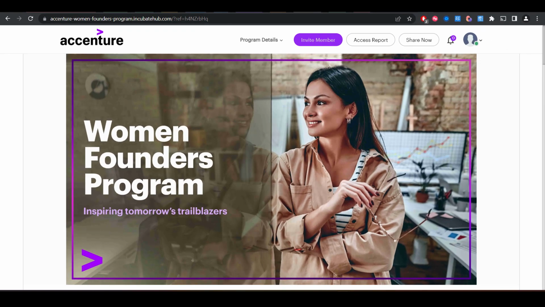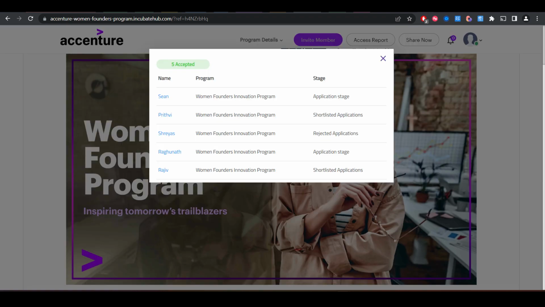To track your invited participants, go to the main organization page and click Access Report. Here, you can monitor everyone who has joined through your invite, along with their program participation and application status.